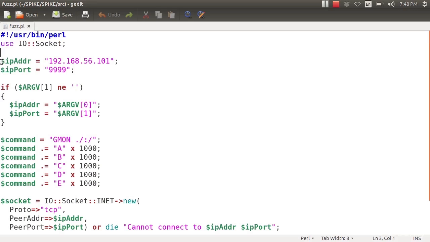And then I have two default parameters. The default address is .101 and a default port of 9999. This next bit, I check and I say, if the second command line argument passed in is not blank, then someone must have run this and said, oh, I don't have the defaults. Let me tell you what they are. If that's the case, then I set my two variables equal to what they passed in.